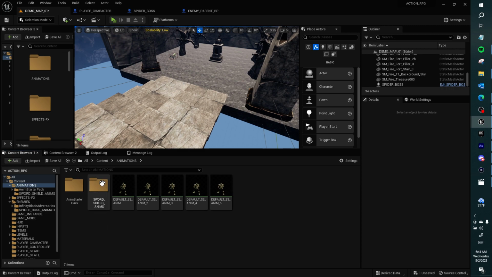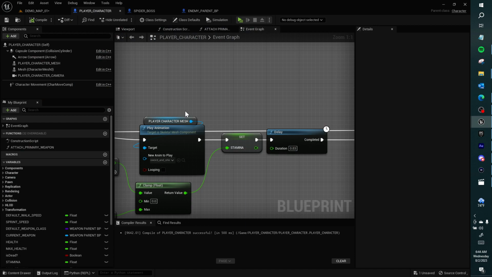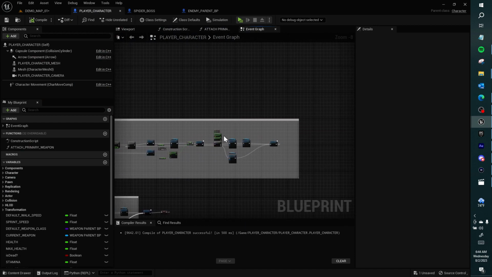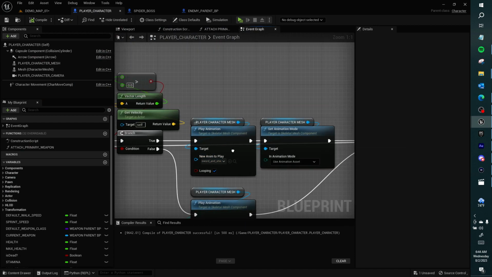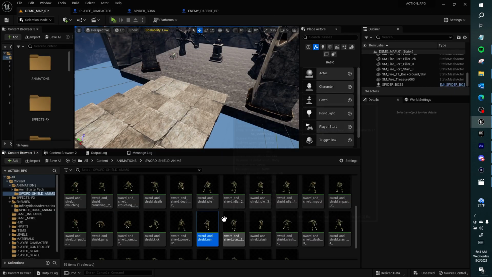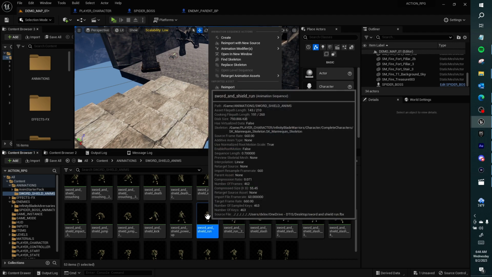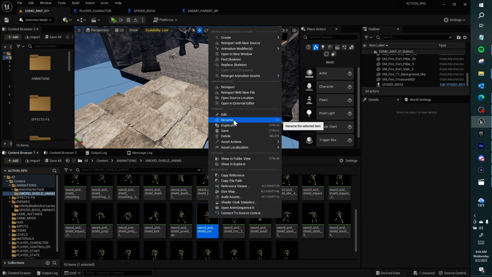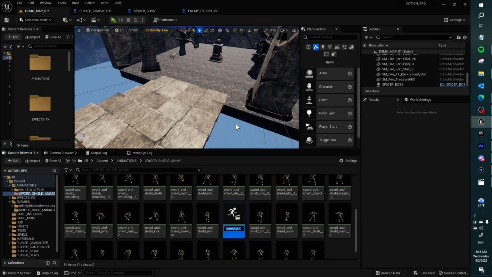Actually, let's go to player character. I know that I run here. It's sword and shield run. Search for that. We want to Control D that. We can duplicate. We can call it player character SS run.